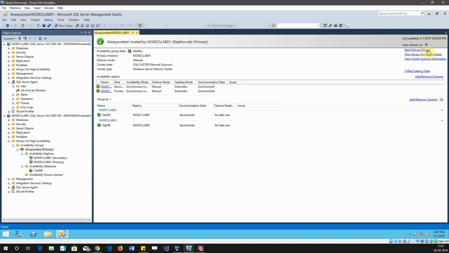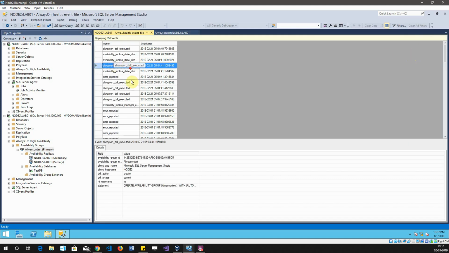I'm not covering this because it's very straightforward. You just have to continue to select the options based on what it is showing. The second option is View Always On Health Events. If you click here it will show some events.